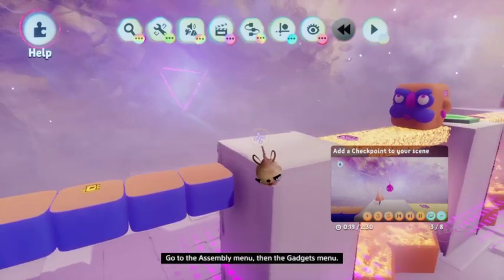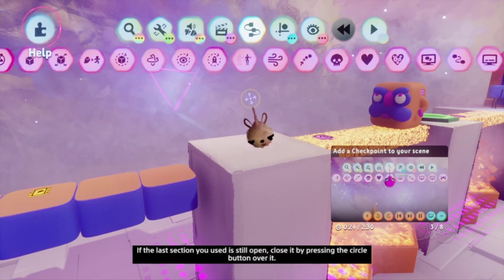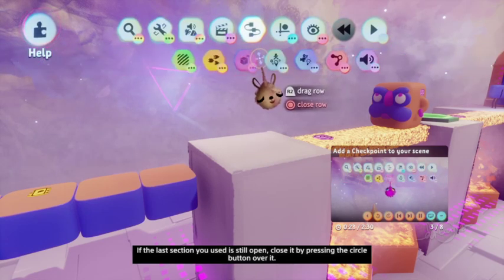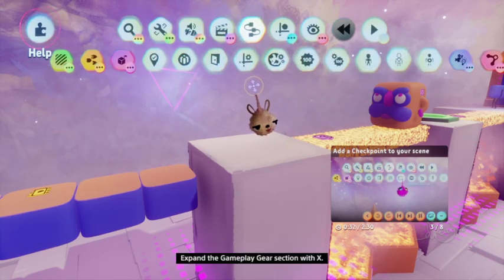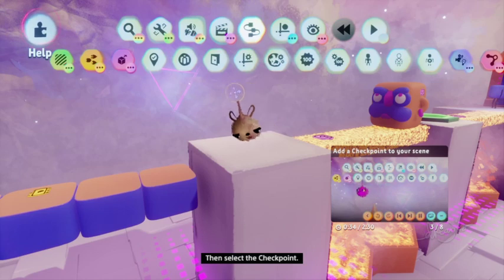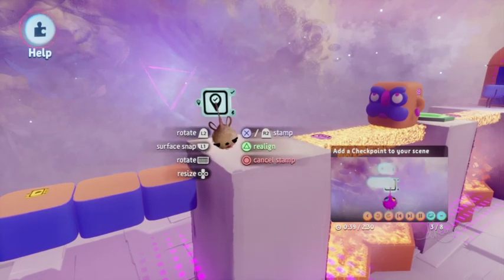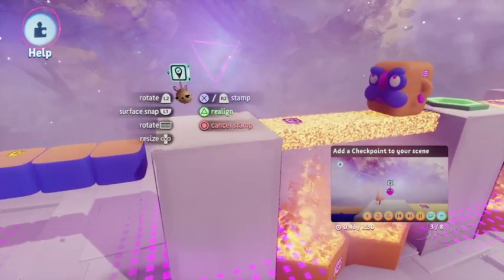Go to the Assembly menu, then the Gadgets menu. If the last section you used is still open, close it by pressing circle over it. Expand the Gameplay Gear section with X, then select the checkpoint. It's the one that looks like a location marker. There. Now your imp is equipped with a checkpoint gadget.